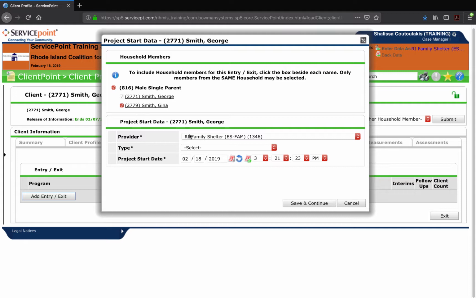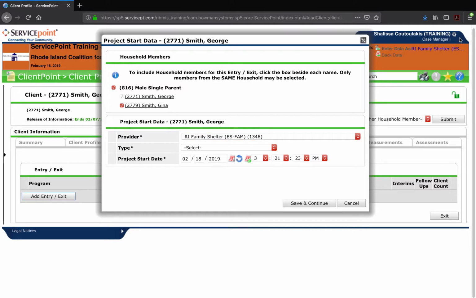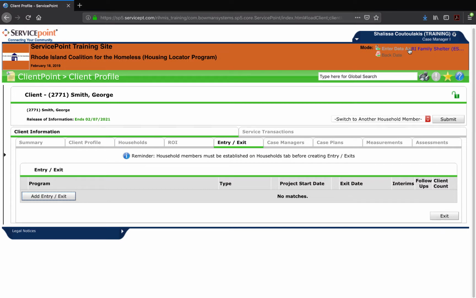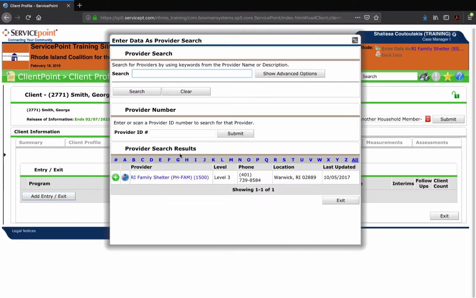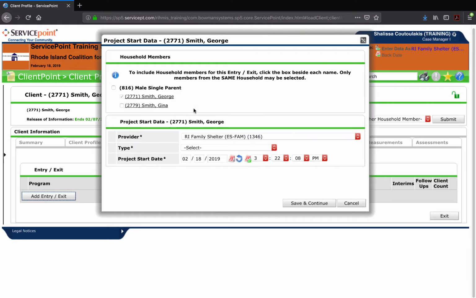The provider, you should never have to change this if you are entering data as, on the top right, the correct program, which we are. If you find yourself having to change this, please exit this, go back to enter data as, and enter data as the correct project. You always want to make sure you are under the correct project before putting any information into any client profile. So we're going to select both.